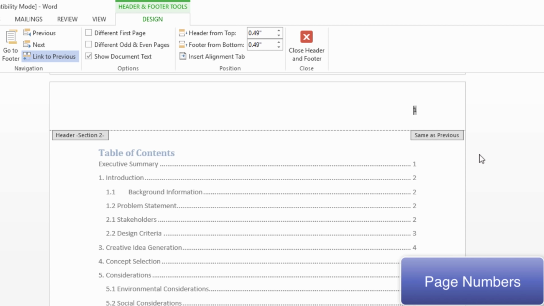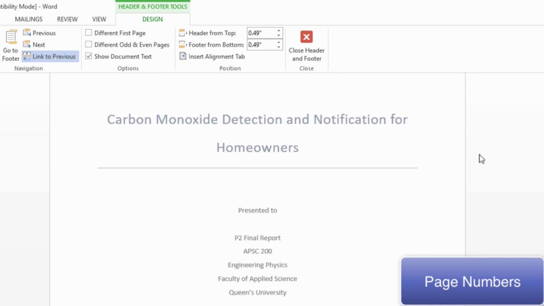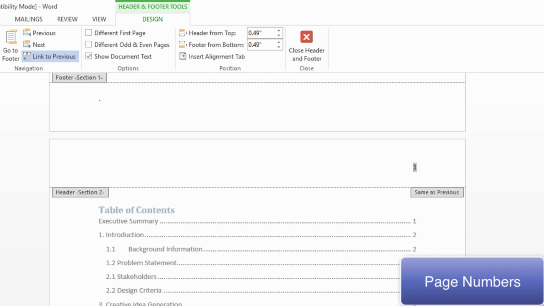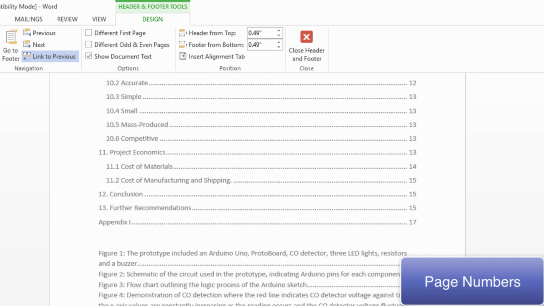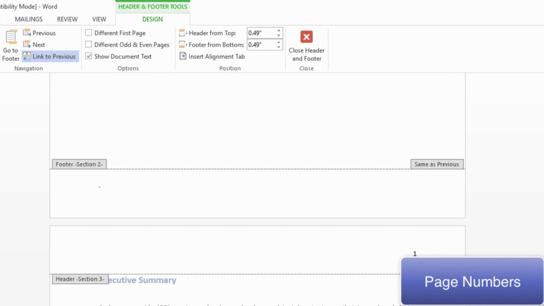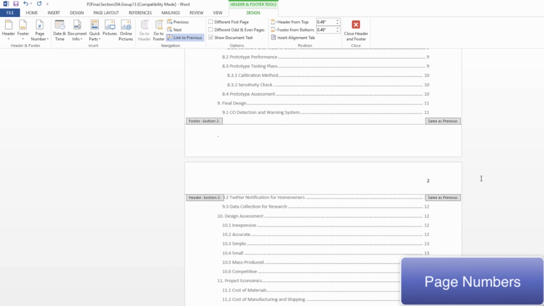General formatting for engineering reports has no page number on the title page, Roman numerals starting at I for Table of Contents and Figures, and Arabic numbers starting at 1 for the report body. Section-specific formatting requires a few more steps.